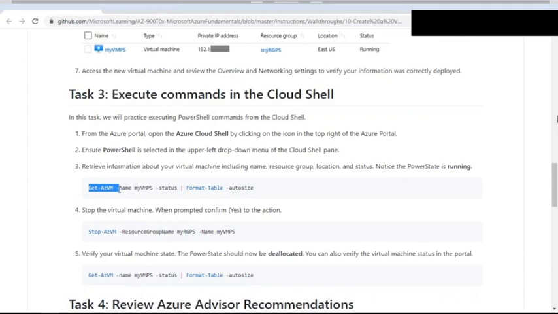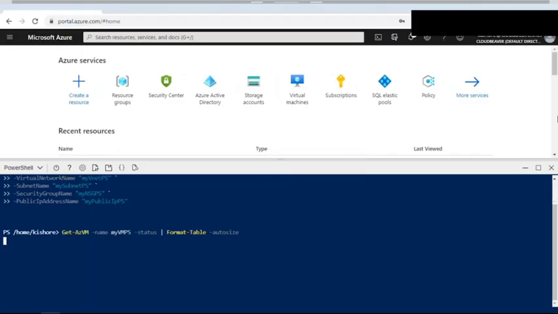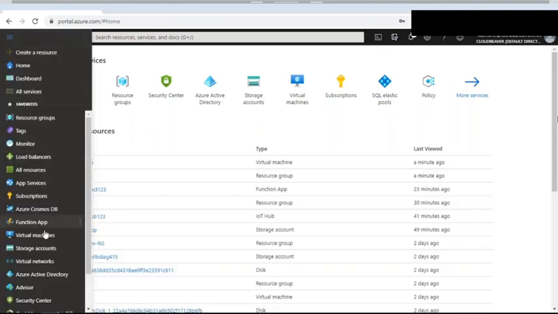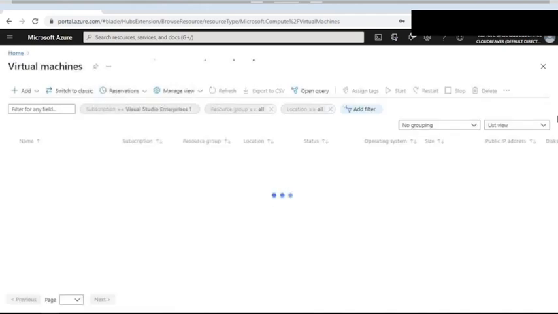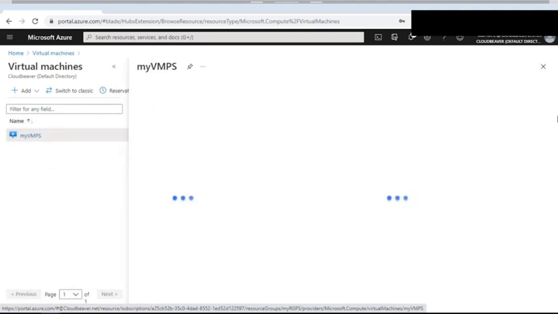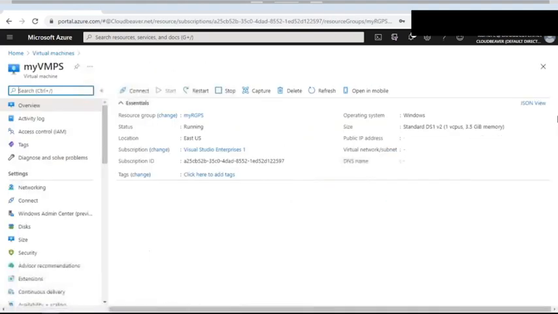Suppose I use this command Get-AzVM, name of the VM, -Status which shows running or stopped, format as table, and -AutoSize is mentioned, which will auto size the table. Now it shows this is my resource group name, VM name, location, size of the VM, OS, network interface name, VM status as running. If you want to check, go to the three lines and Virtual Machines. You can see a VM named myVMPS, that is my VM PowerShell, which is up and running at this point of time.